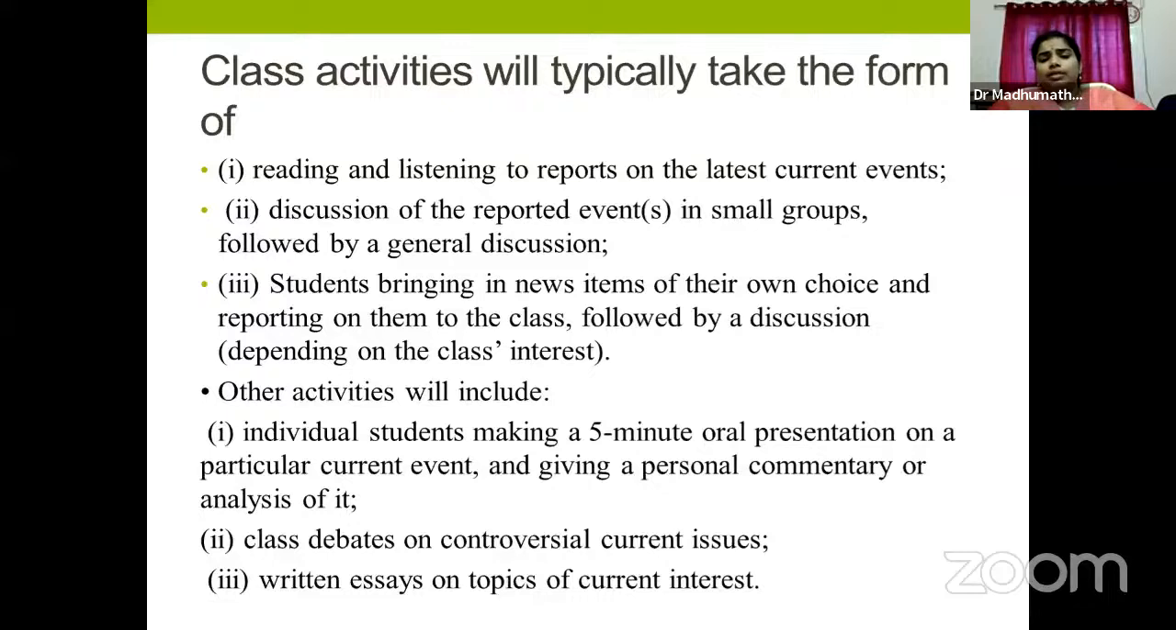Other activities will include individual students making a 5-minute oral presentation on a particular current event, giving a personal commentary or analysis of it. So you decide for your students what level of activity you have to pitch. If they are first semester students, this activity will be perfect: giving an oral presentation and taking part in a small group discussion.